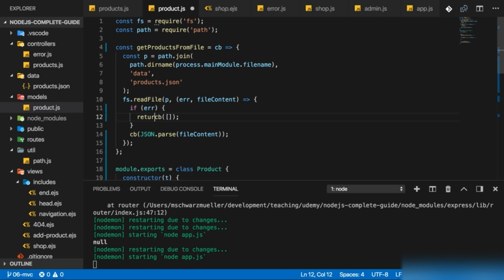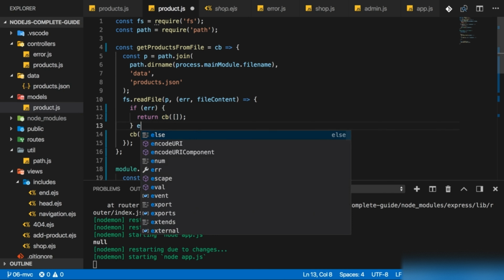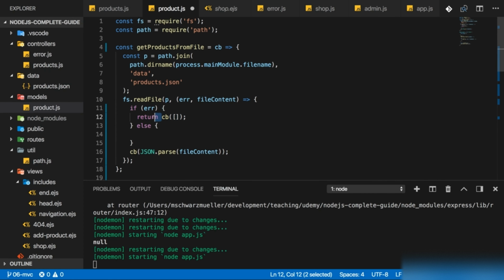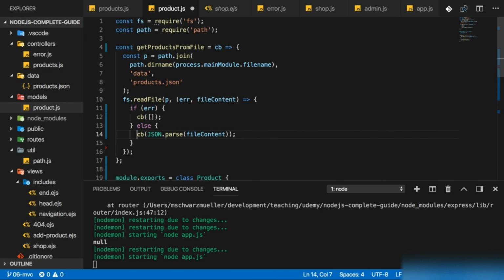And I should, by the way, add a return statement here to make sure that we never execute this code after having executed this code. That was an error we had in the code before. Alternatively, you simply wrap the other code in an else statement, either of the two. So here I'll use the if-else approach.